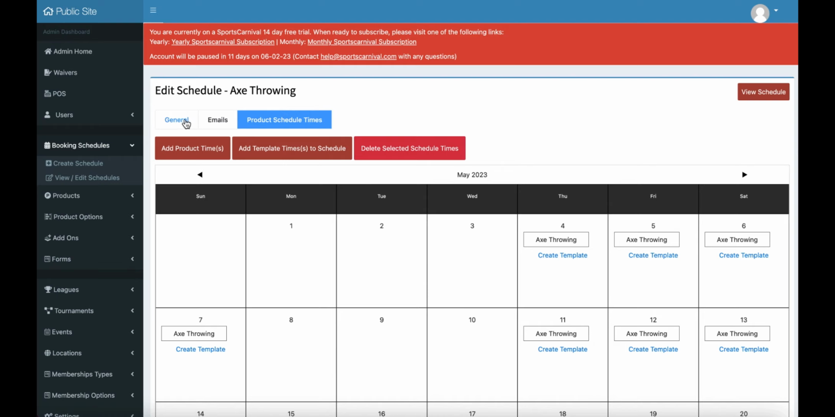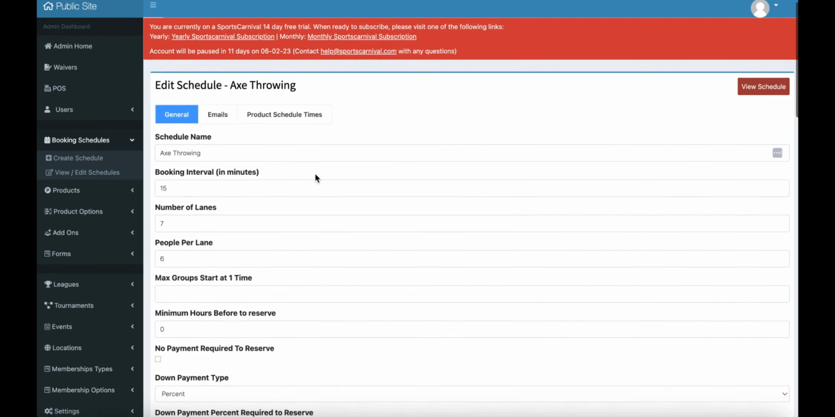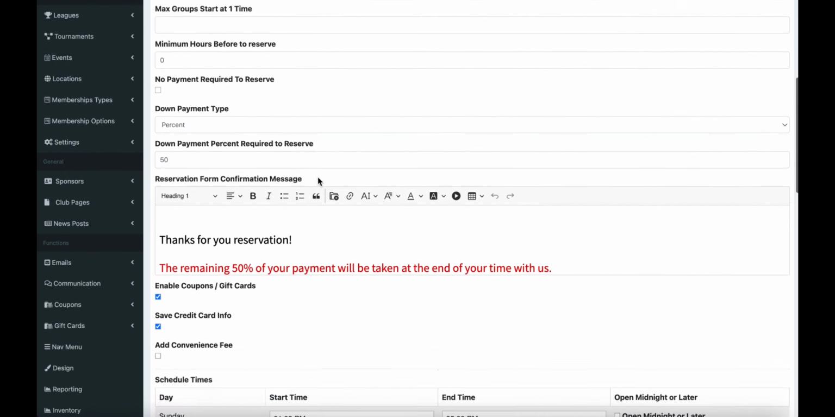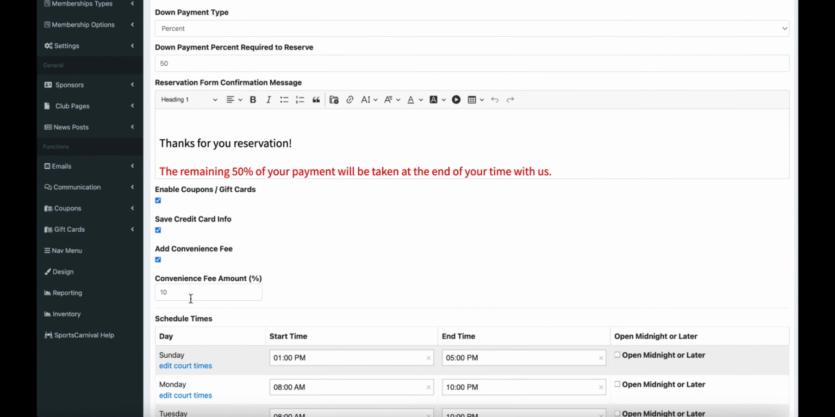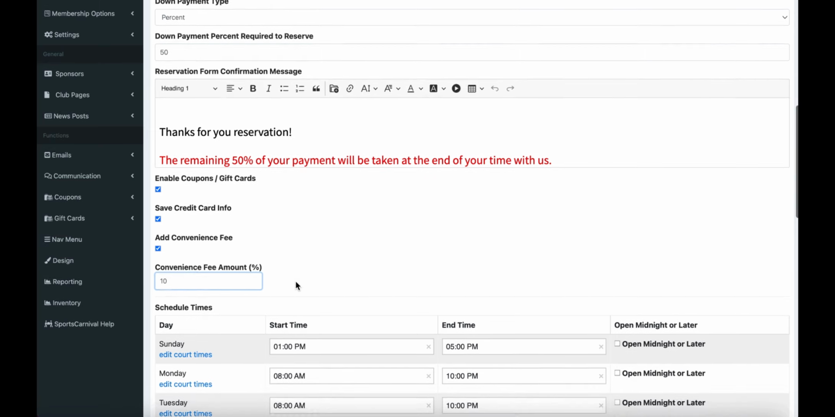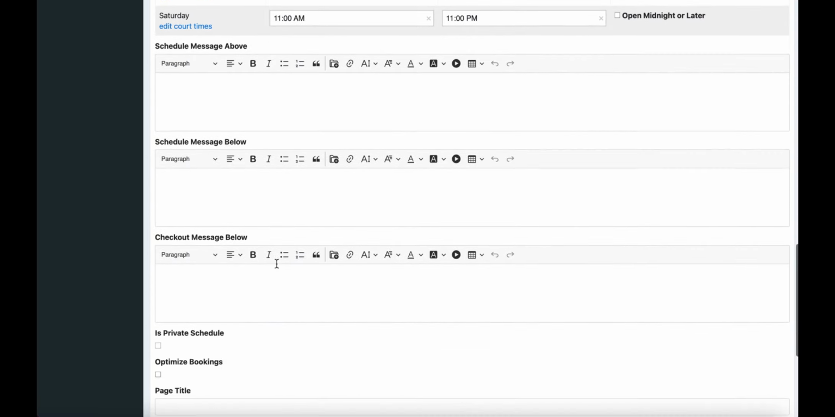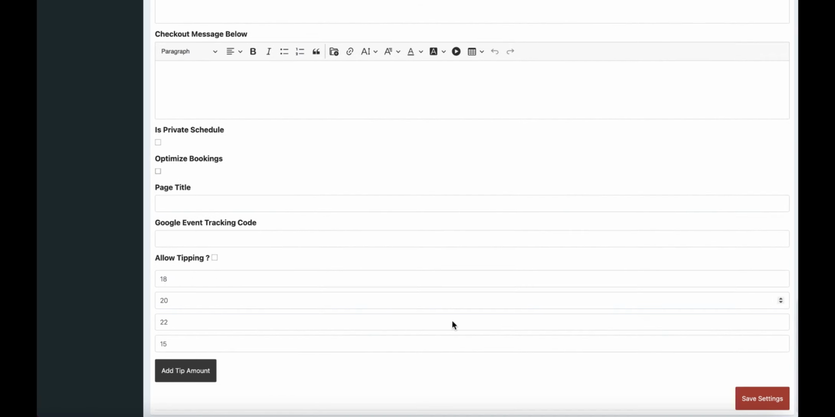So within general is where we can scroll down to find add convenience fee. Once we click it, we are shown a percentage breakdown. You can have this be whatever you'd like, really, but we'll throw in a 10% convenience fee on this. Even scrolling down, this is the same spot you would do tipping and things of that nature. But let's save the settings as we have for 10%.